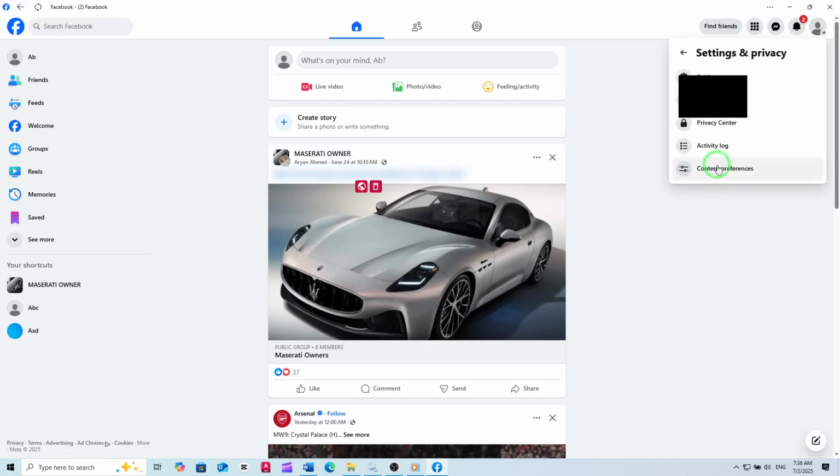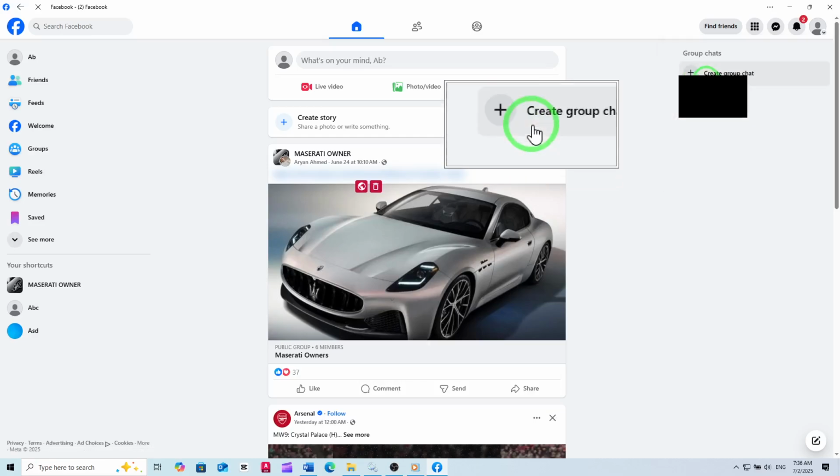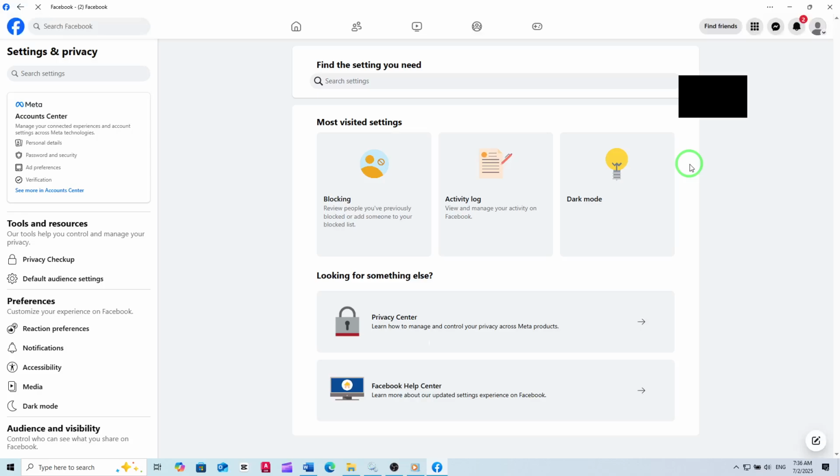Next, find and click on Settings and Privacy. When the submenu appears, select Settings. This will take you to the main settings page where you can control a variety of features on your account.